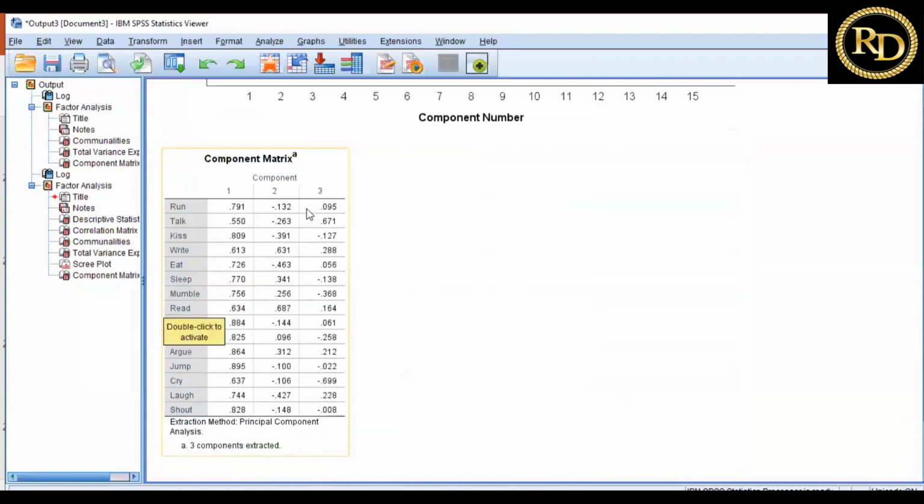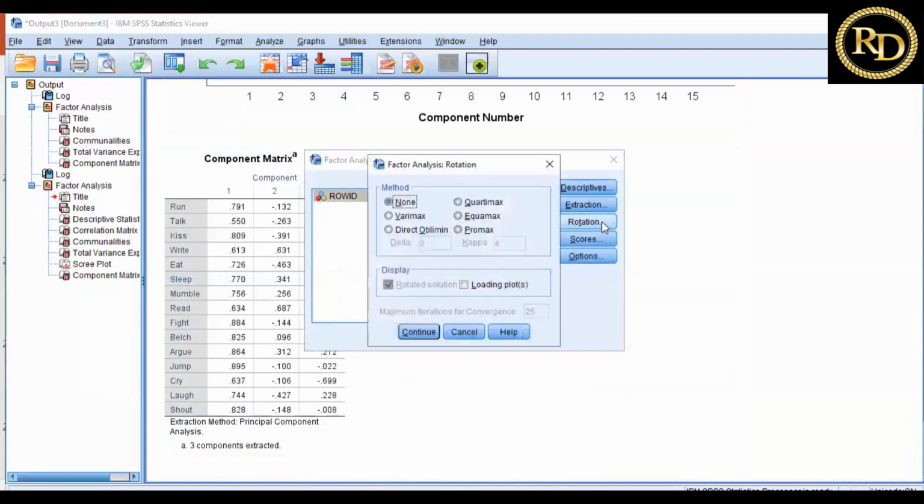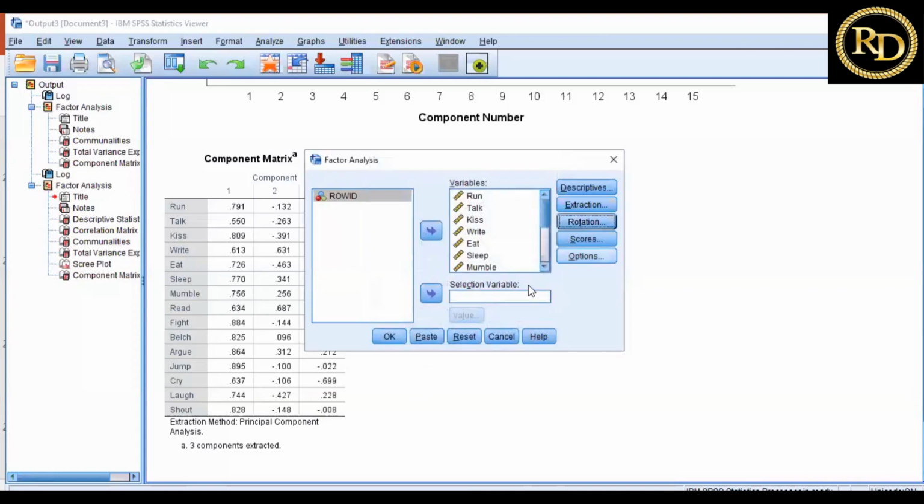And this is the component matrix. The component matrix has some problem, because these loadings are responsible for 2 factors, so I need to use the rotation. So again, I will go back to the factor analysis and go for the varimax. And then after that, I go for the rotations to correct the loadings.